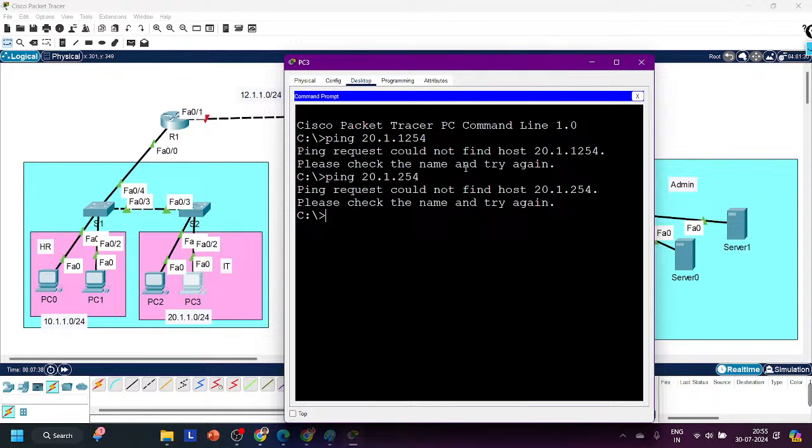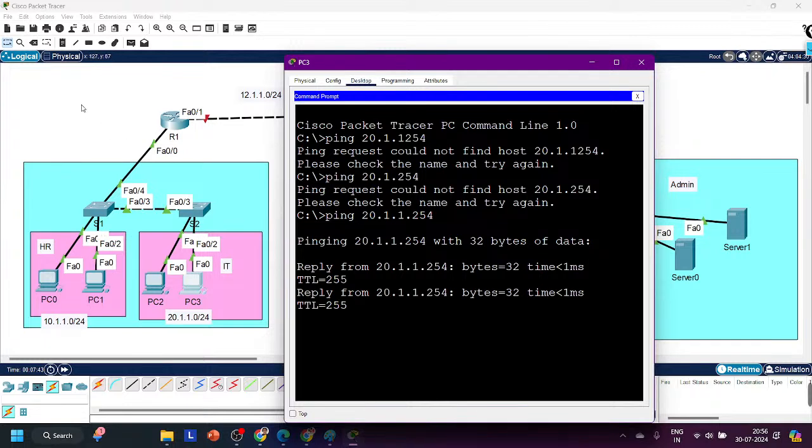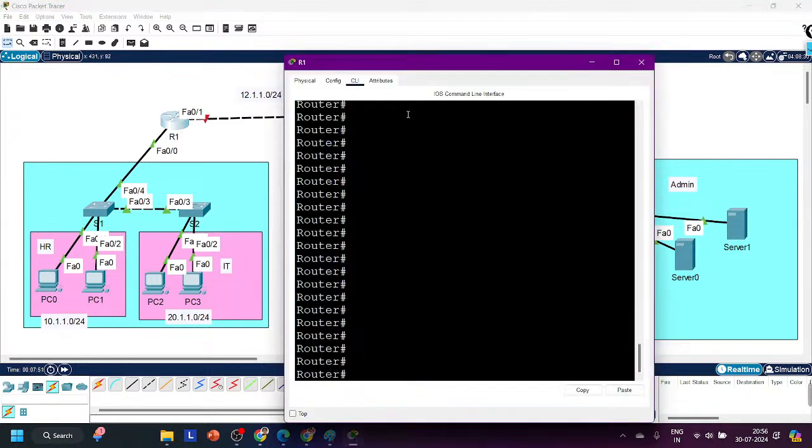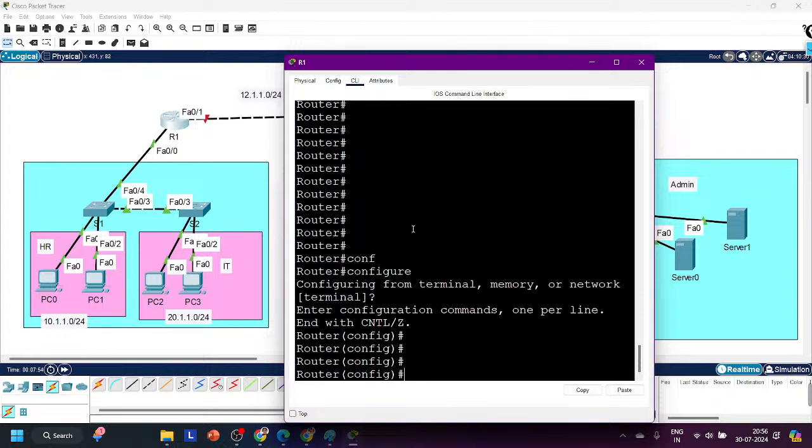Ping is working. Ping 20.1.1. Ping is working, right? So in building 1, all users are able to ping their gateway IP address. Now guys, I am going to configure the WAN interface which is connected with router number 2.